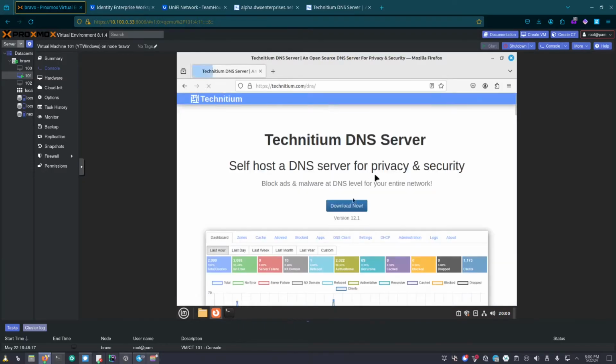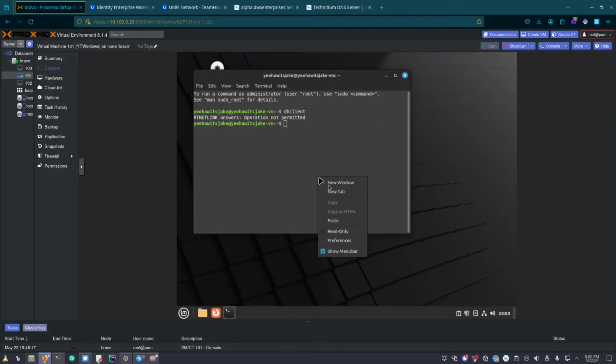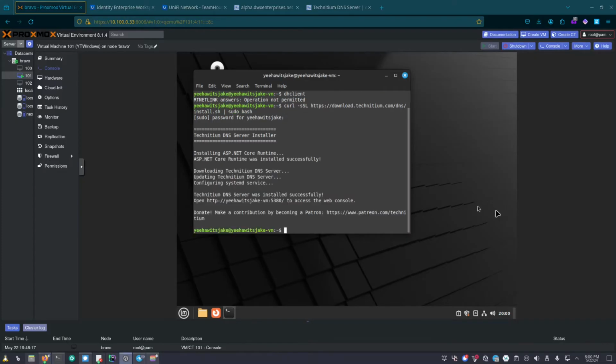There we go. So download now. Use this script. Make sure to copy that. And paste it. And give this one moment here to install. And once it has been installed, you should see this open up.